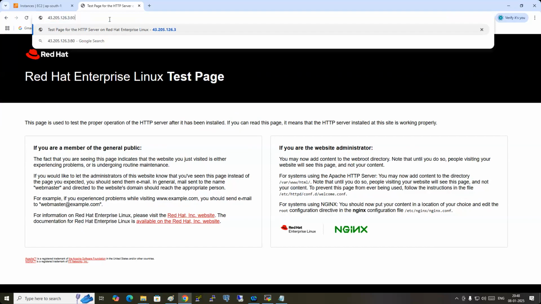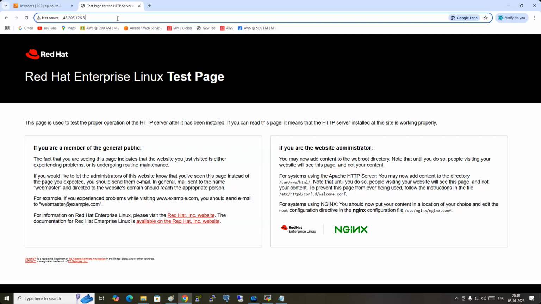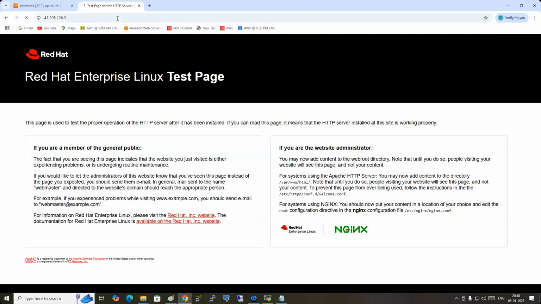See, I put here colon 80. Will this work or not? It's working. And if you're using HTTPS, then you put 443. But if our server is not working on HTTPS, it will not work.